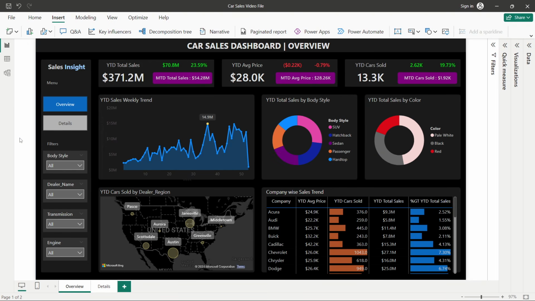So in this way, guys, we have designed this complete dashboard, and I hope you have learned many things from here. You have learned different functionalities, different DAX functions, formatting, how to build KPIs, how to build different charts, and all those things.